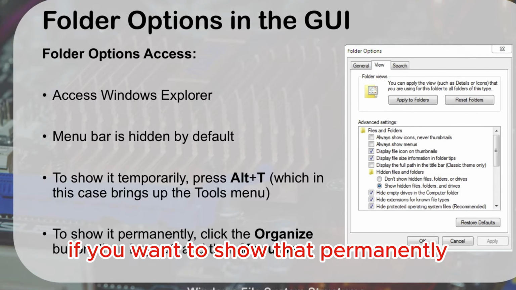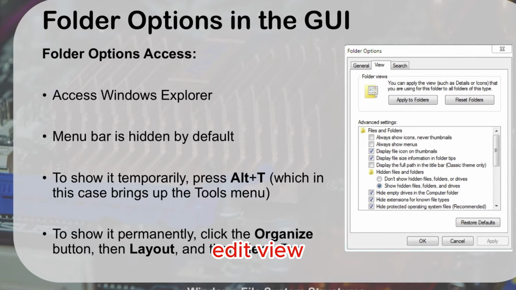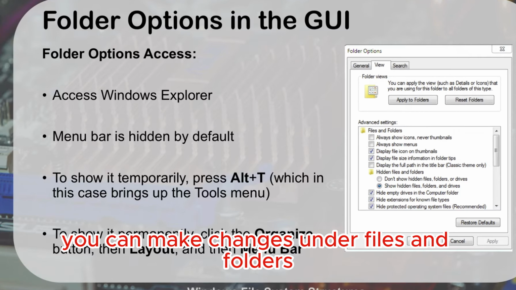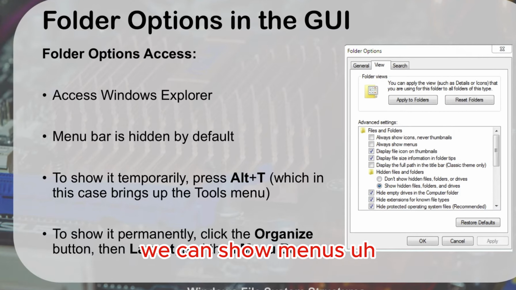If you want to show that permanently, you can go to Organize, Layout, and then Menu Bar. That way you'll get that File, Edit, View, etc. shown. Once you get into the folder options, you can make changes under files and folders. You can see here where we can always show our icons and never show thumbnails. We can show menus. We can display the icon.